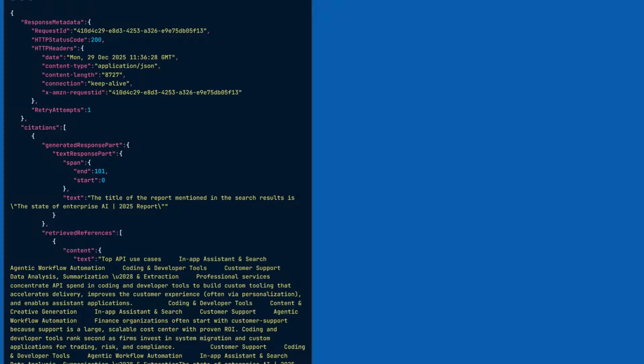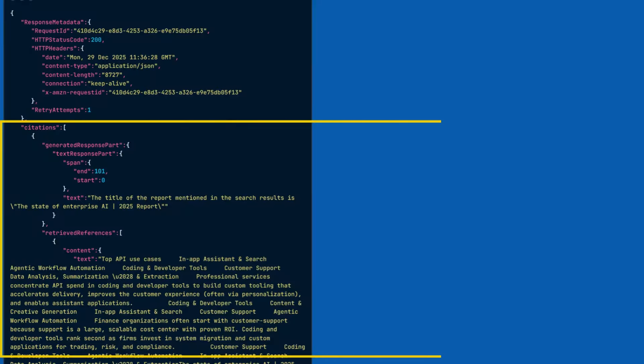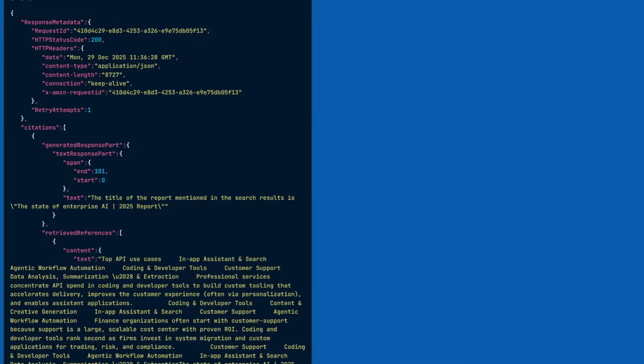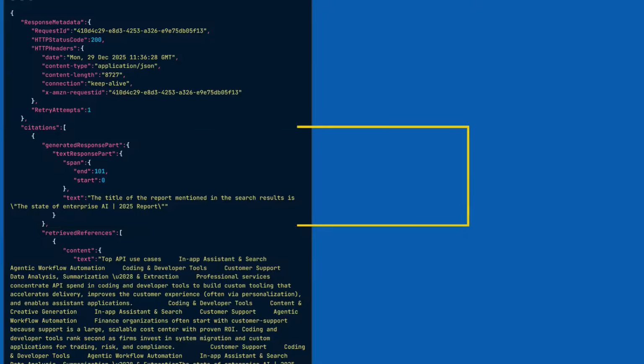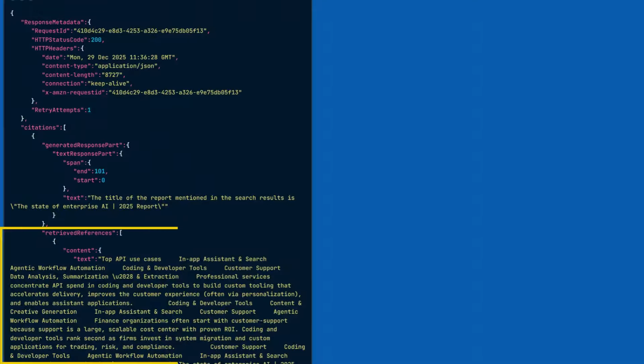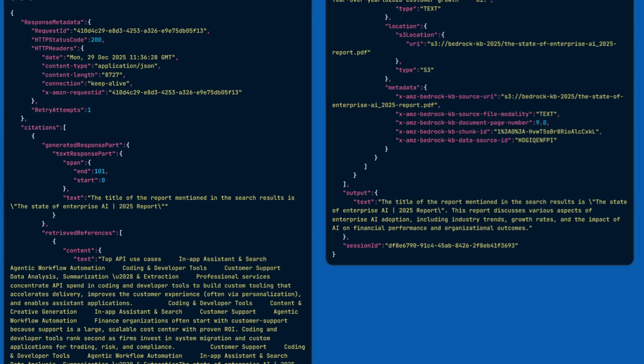Let's look at the citation. This shows us exactly which pieces of text from the knowledge base were used to support the generated answer. Each citation includes the generated response part, which is the portion of the answer created by the model, and the retrieved reference, which points back to the original source document in Amazon S3. This ensures transparency. You can trace the generated answer back to the evidence.